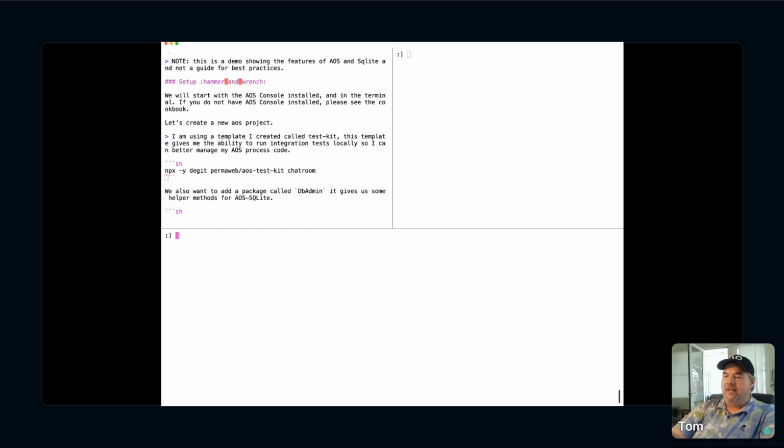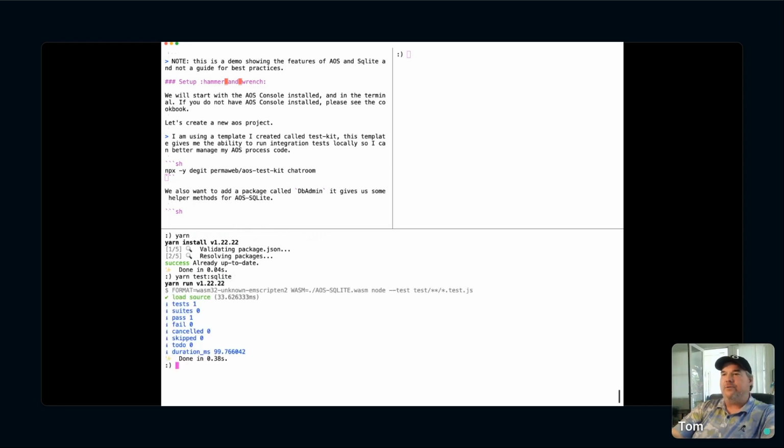So we've got our test kit, and I'm just going to run yarn and then yarn test SQLite. This test SQLite will actually run the module as an SQLite module. It's going to set some environment variables here. We have format, and we're going to set the format to WASM32 unknown and scripting 2. And we've got AOS lite.wasm, which is the file we want to run. And then we're just running the node test runner here.